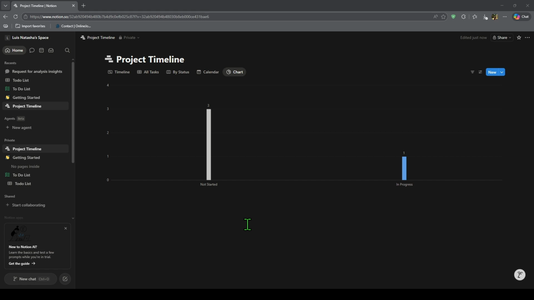So to use Notion charts, create or open a database, add a new chart view, choose the chart type you want, customize the filters and style, and then use it as part of your reporting or dashboard setup.